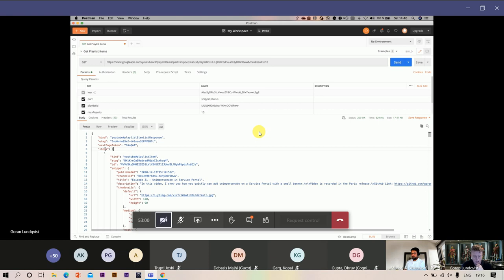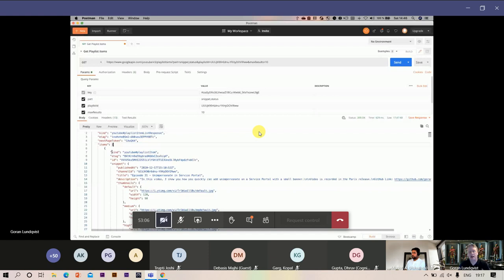And then you can see in each item we have ID, snippets, and things like that. That is the stuff that we want to get. So this is what we want to build in the data stream action. So if I just switch back, in this case I would like to have the playlist ID as an input so I can reuse this action.